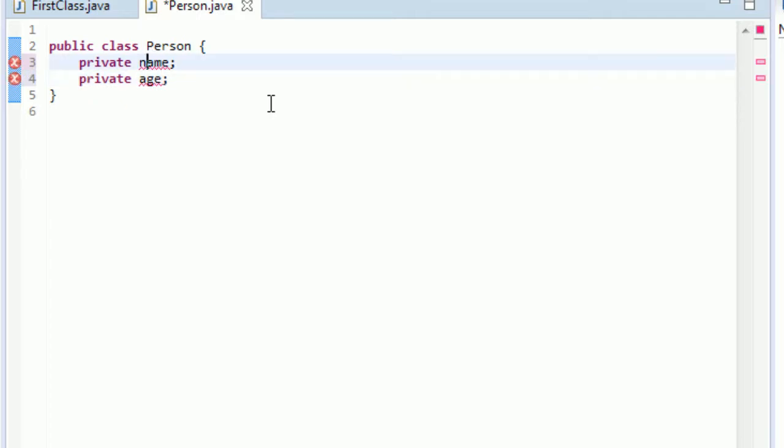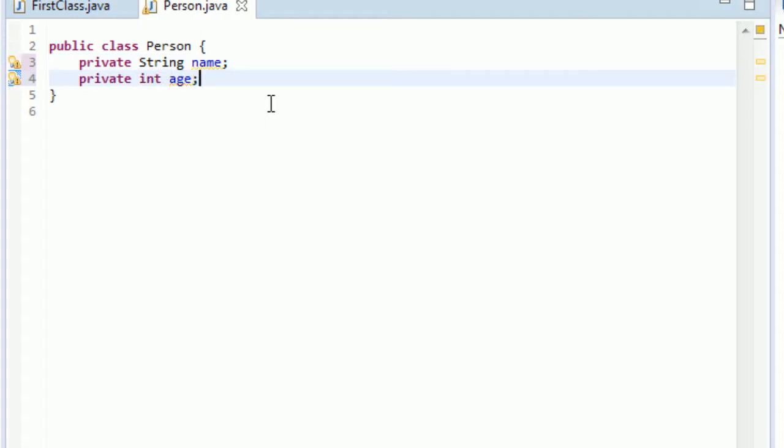Oops, I need types there. Private string name. There we go. It's been a long day. Private int age. There we go.